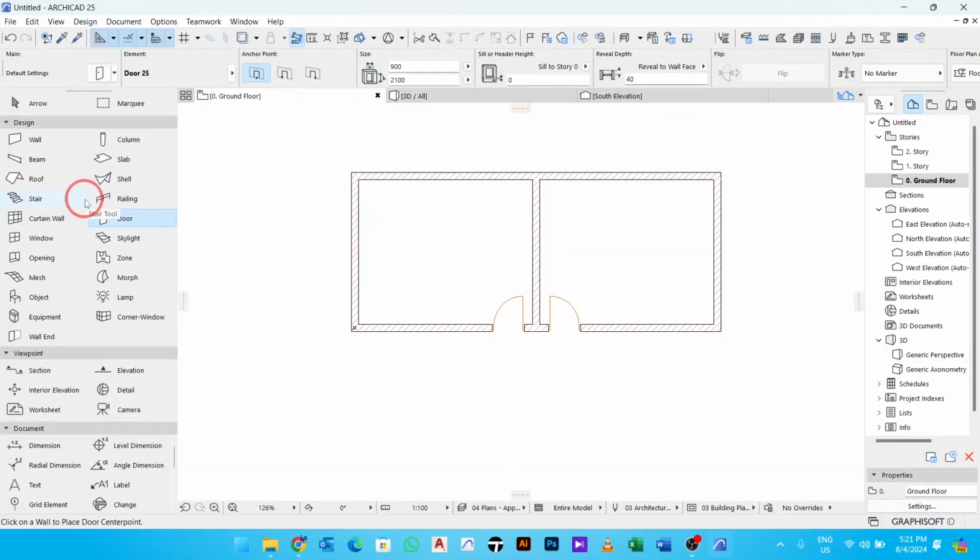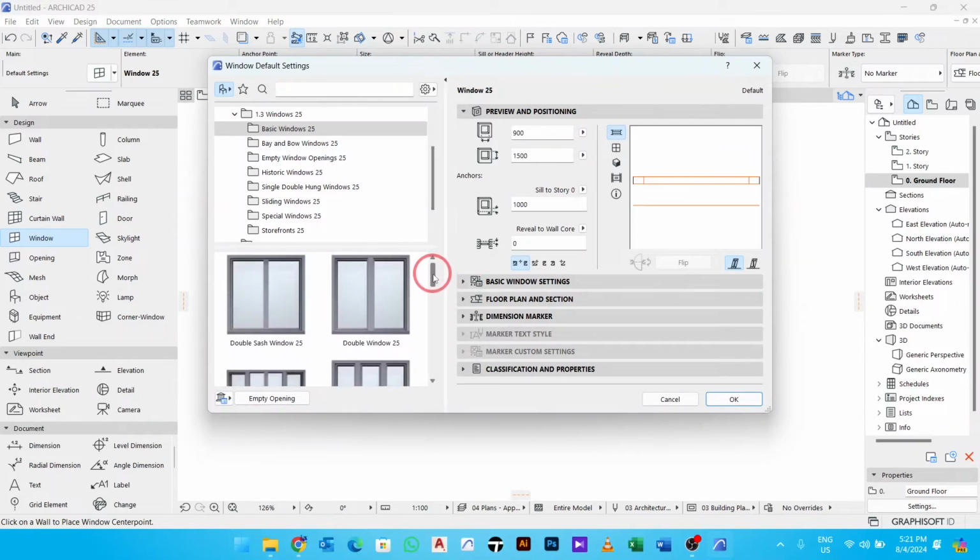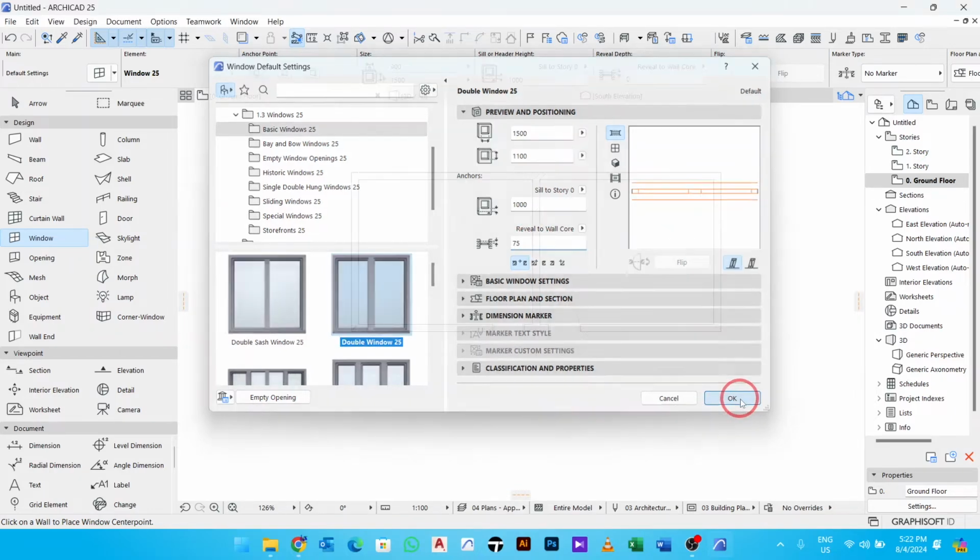Maybe let's go and create our windows. Go to the window tool, setting dialog. So this is just a basic window. Let's go with double window. So the width 1500 is okay, and then the height should be 1100 so that it can match with the door height, because if you subtract 1000 from 2100, you are going to get 1100. So the reveal for a window is normally 75. And then you click OK.